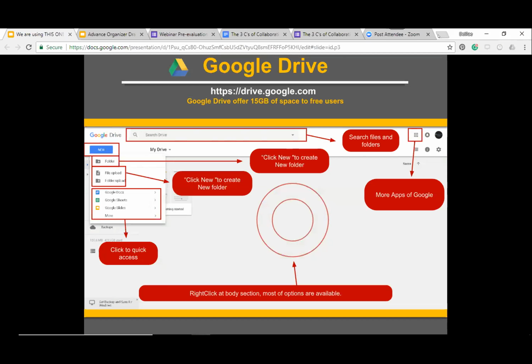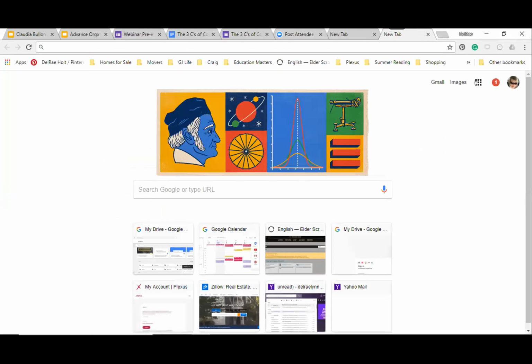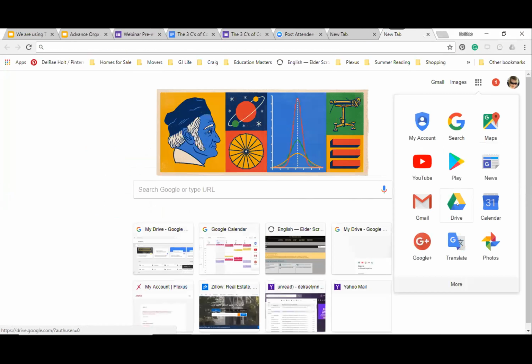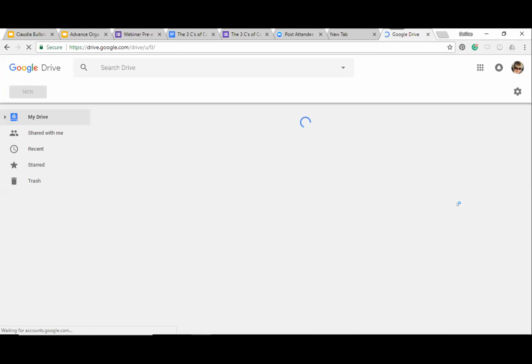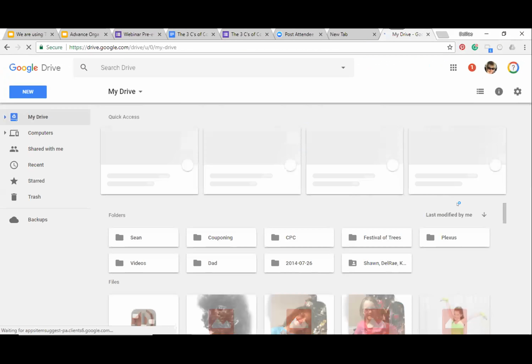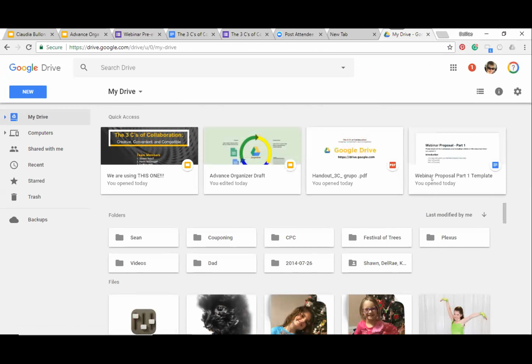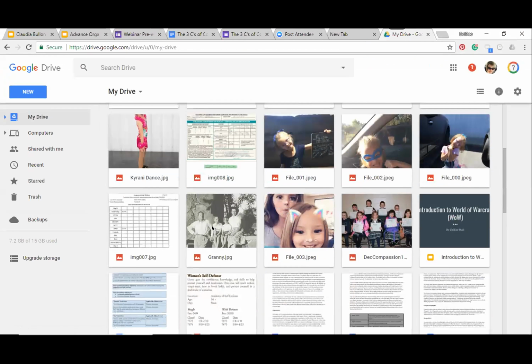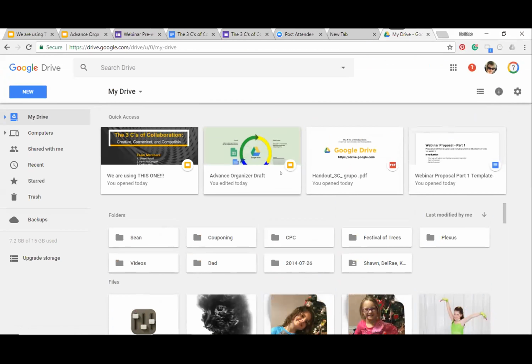In looking at Google Drive, to get to it you just go to the apps and go down to Drive. You'll see My Google Drive has all kinds of pictures, which I know there's also a Google Pictures, and I just haven't transferred them into there. I've got handouts here from this group. I've got different folders. So in Google Drive, you can organize it, which is really, really helpful.